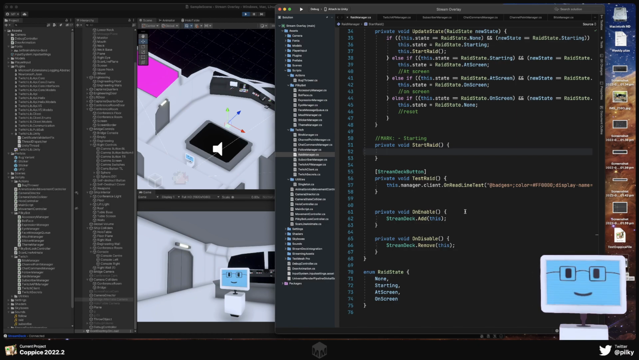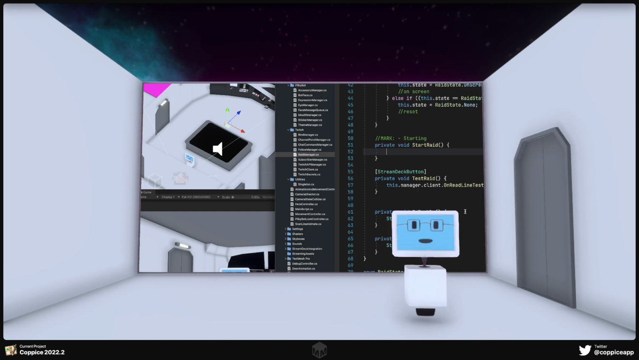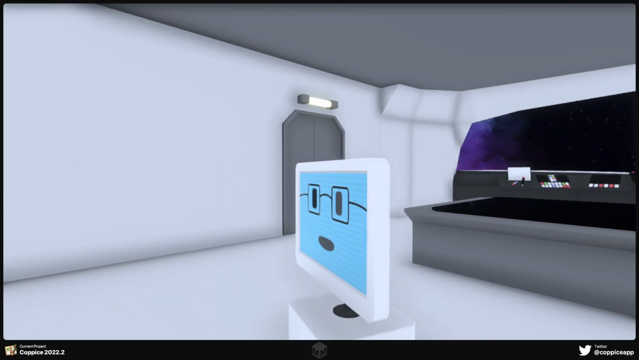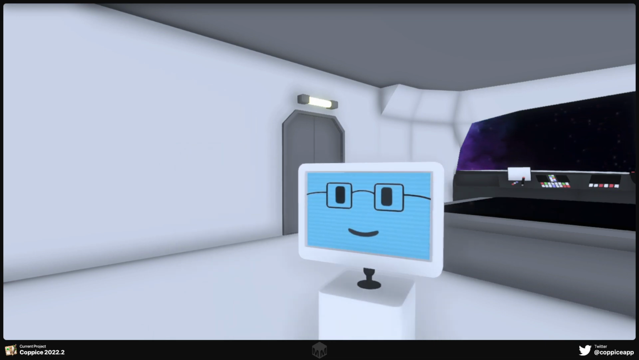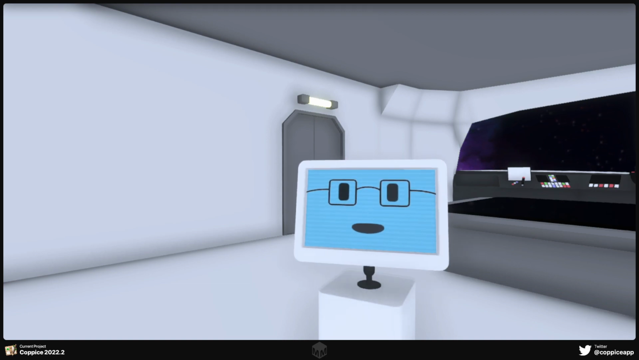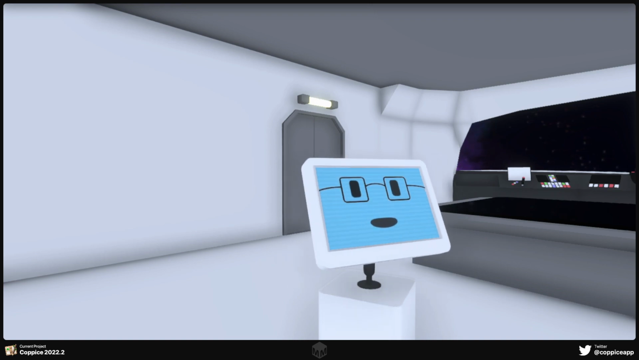I forgot I am still locked. Hopefully, let's go through here. Hopefully, you have had a wonderful time, and we will again pick up on Saturday doing some more work on Coppice, because we are actually making some progress.